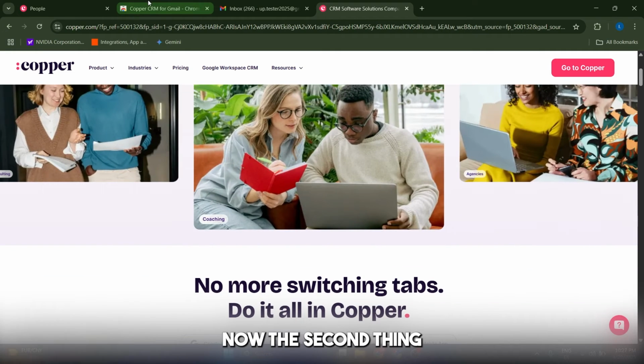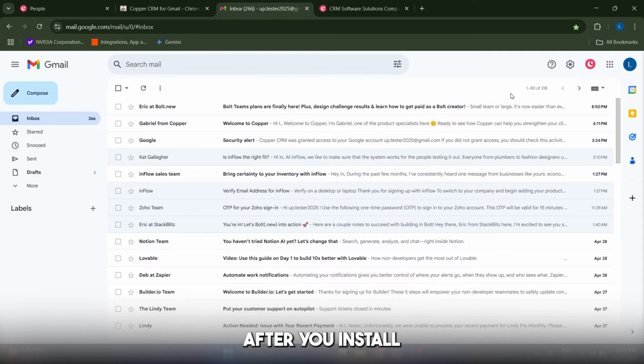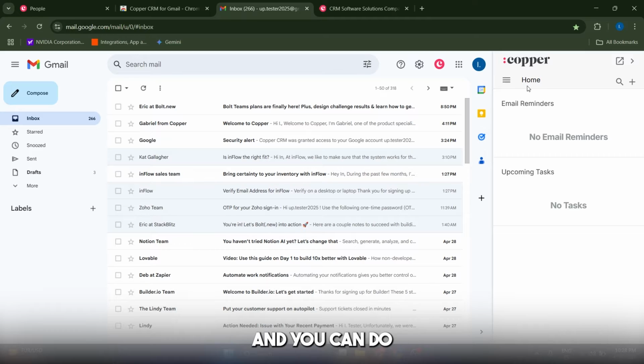Nice. Now, the second thing that I want you to do is actually install this extension for your Chrome browser. Just search for Copper CRM for Gmail extension, and you should get to this page and you should install it. After you install this extension, you're gonna have access to Copper CRM through your Gmail, which is amazing. So you can just press on this button and you can do a bunch of things from here that I'm gonna show you later.